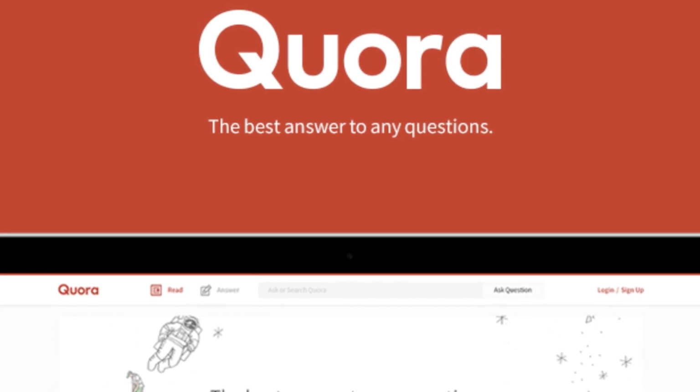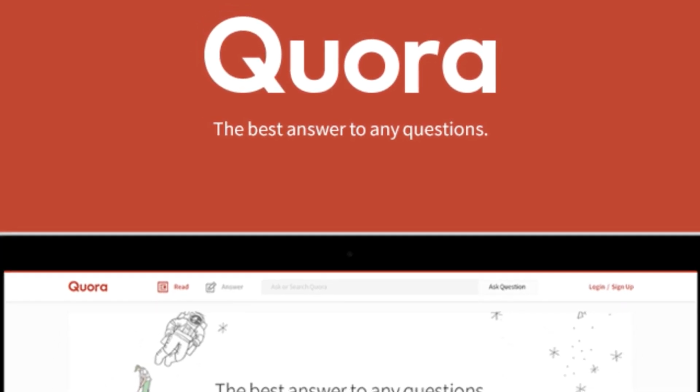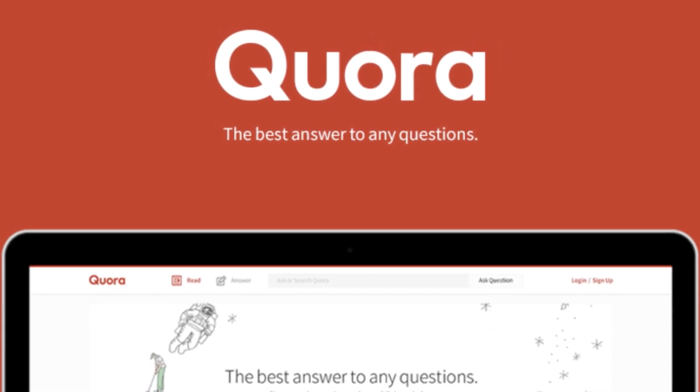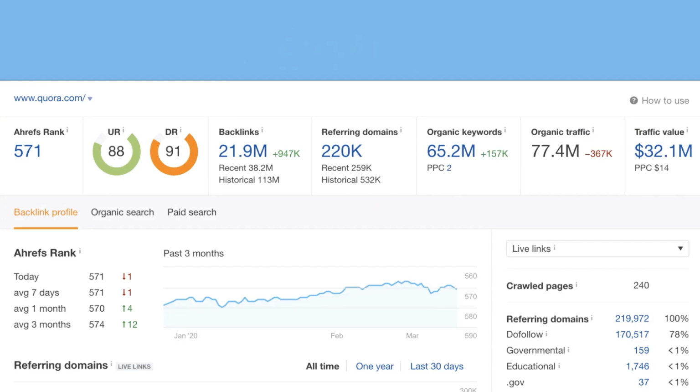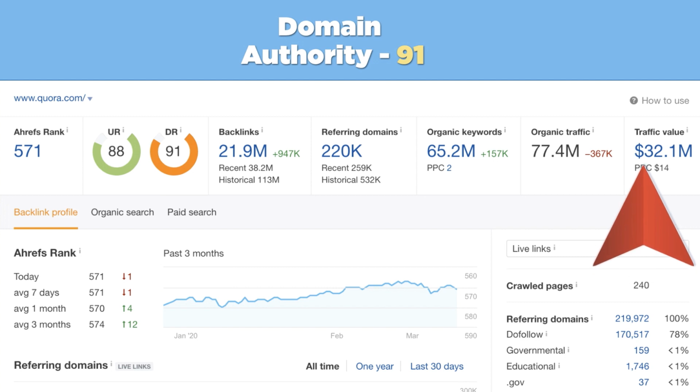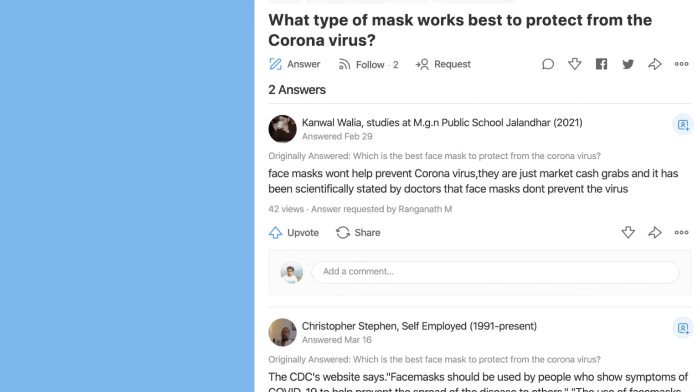Quora, a very popular place to gain and share knowledge. It's a platform to ask questions and connect with millions of people who contribute unique insights and quality answers. According to Ahrefs, Quora has a domain authority of 91 and traffic value of 32.1 million, which makes it one of the most popular websites in the world.